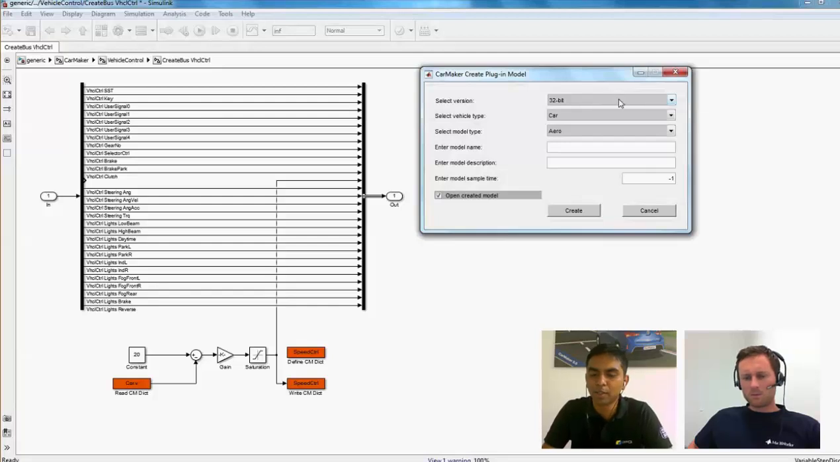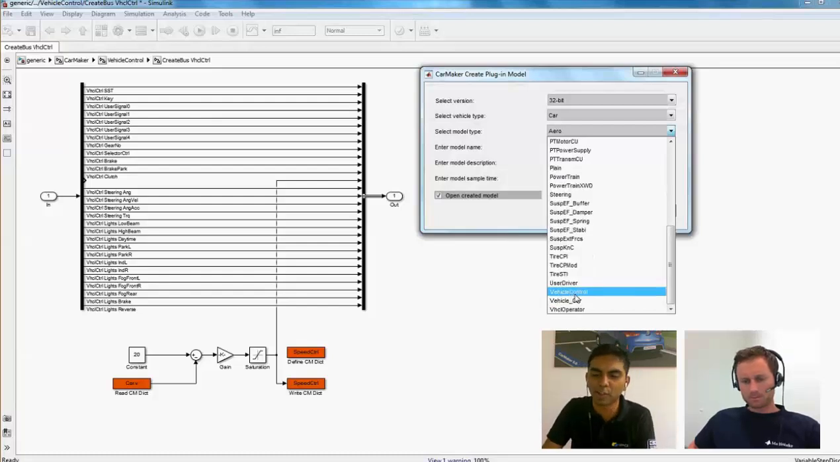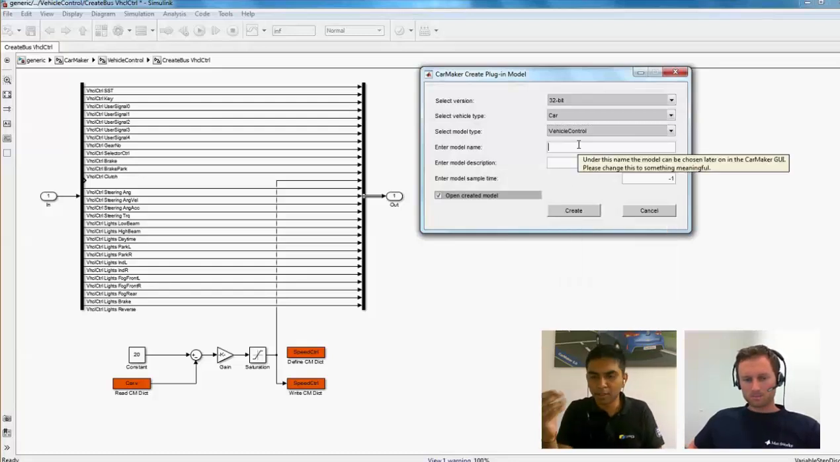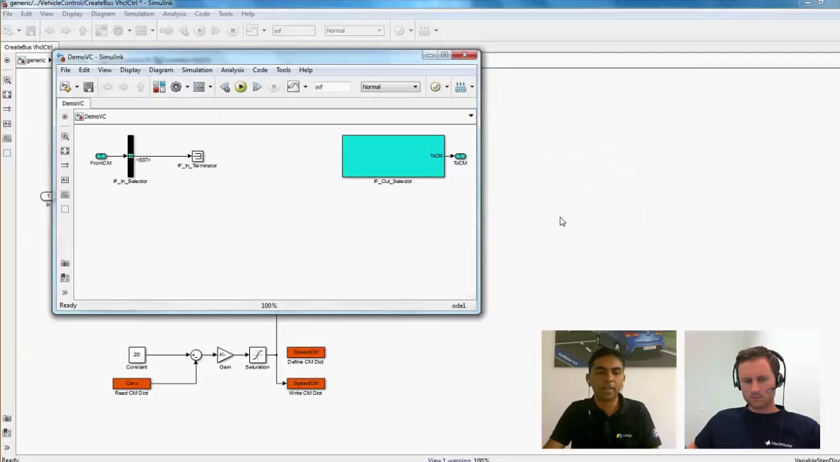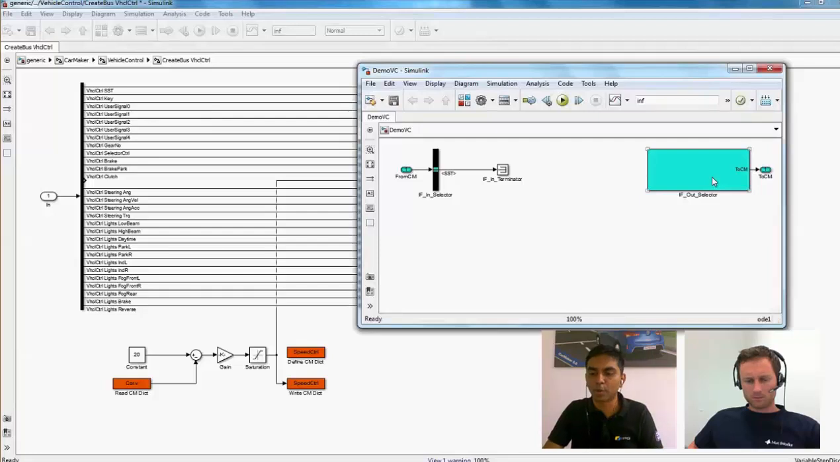So select the version. You can select if it is 32-bit or 64-bit, type of vehicle: car, truck, or motorcycle, type of model here. So here's your favorite vehicle control model. Or if you have your own suspension model, then you can plug it into the suspension model. And then you can give a name here, demo vehicle control. Then you can give some model description like demo vehicle control. Then once you click the create block, you can have your own vehicle control block or the vehicle control model.